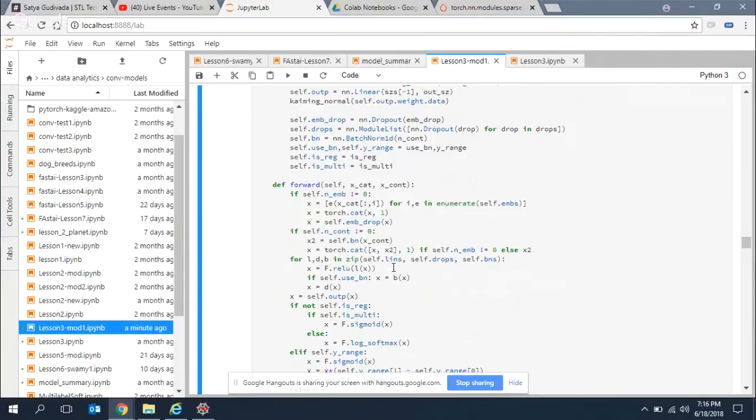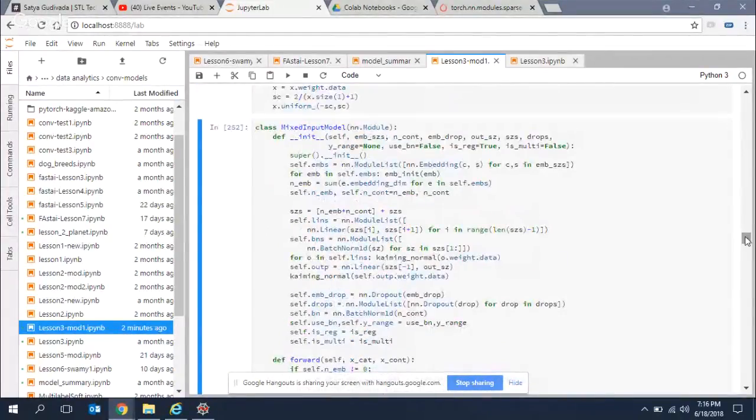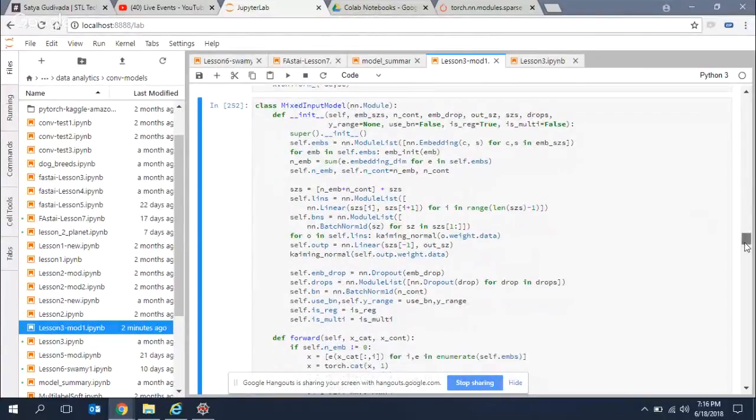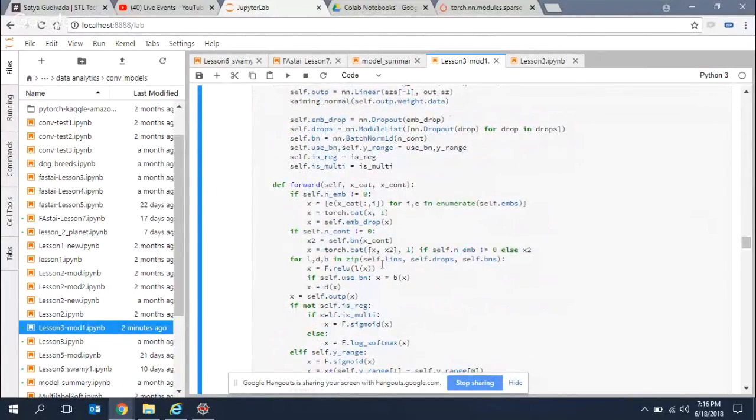And then what is he doing? He is doing a zip of linear layers, dropouts, batch norms. For l, d, b, he's doing F.relu of l(x). l is the linear layer, so he's doing a relu on the linear layer. And then if we set use_bn in the initial thing, he's putting it through a batch norm here. And then he's doing a dropout on that.